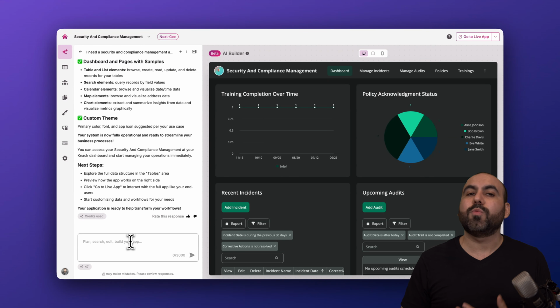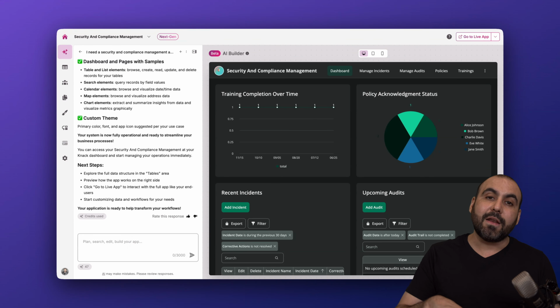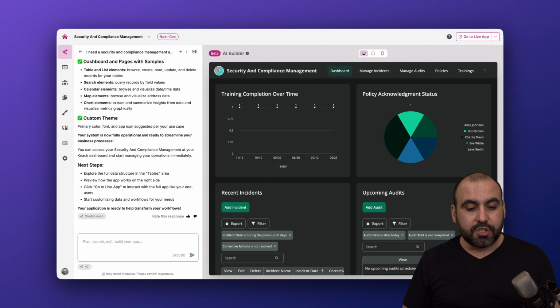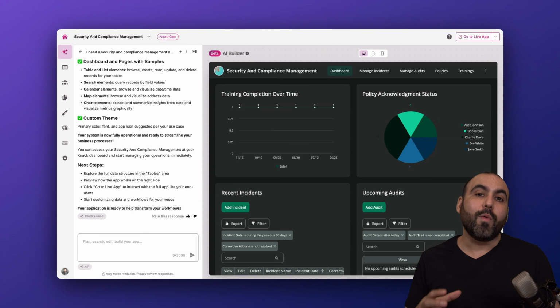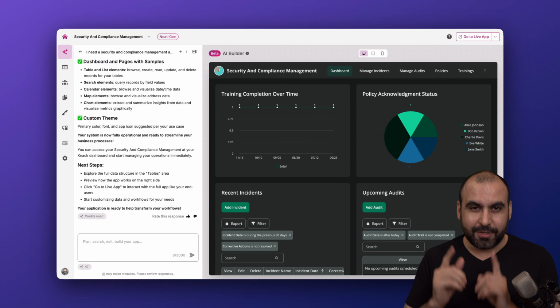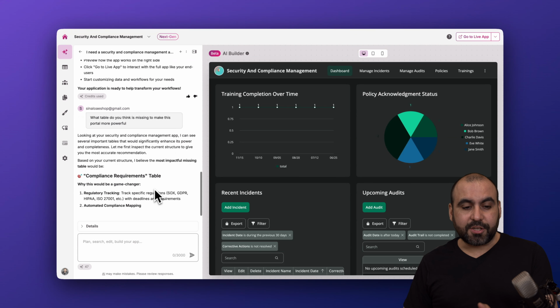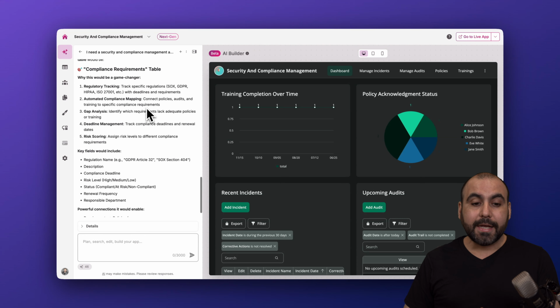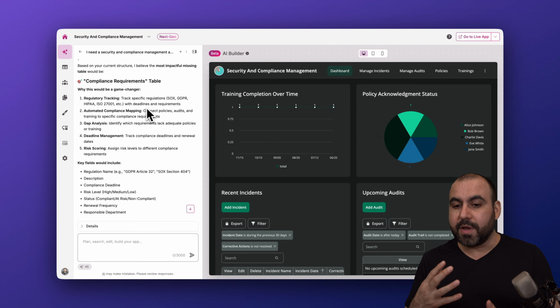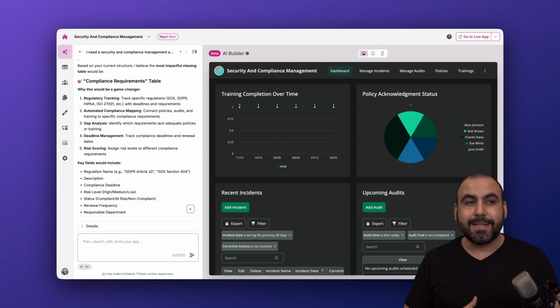So again, as I mentioned, with AI, we can start making our portal even more customized. So maybe we forgot to mention that we needed a table, or we can ask AI what we need to make this portal even more powerful. So let's go ahead and do that. Here we go. It just got started. So I asked it, what do we need to make this portal even more powerful? So it's giving me suggestions of tables that we forgot to mention or we didn't think about, but AI is going to think for us.